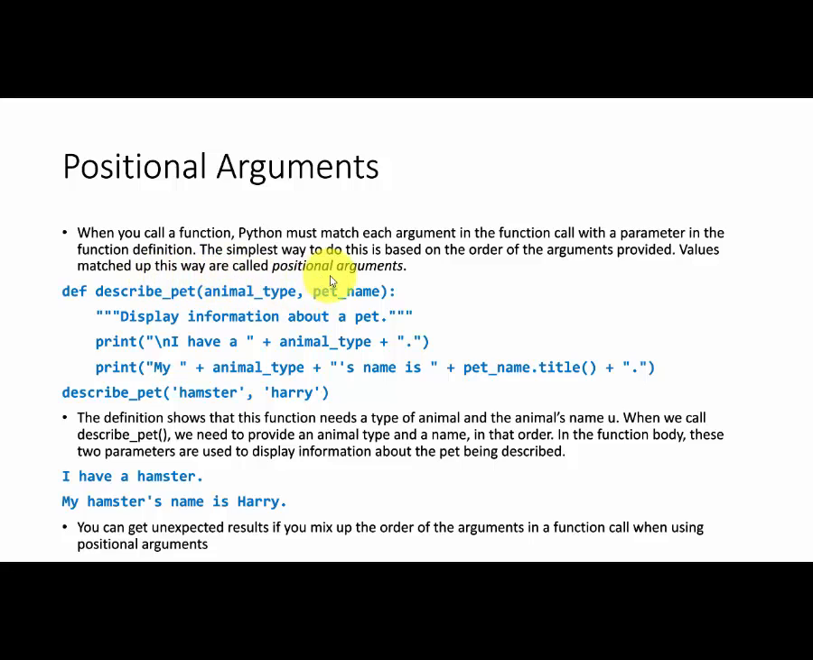so the simple way of passing is to maintain the order of arguments, which is known as positional arguments. So in the 0th position, this argument you are passing to this parameter: hamster for animal type, Harry for pet name. Okay students, so when you run this code, it will print the output like this: I have a hamster, my hamster's name is Harry. Okay, fine.